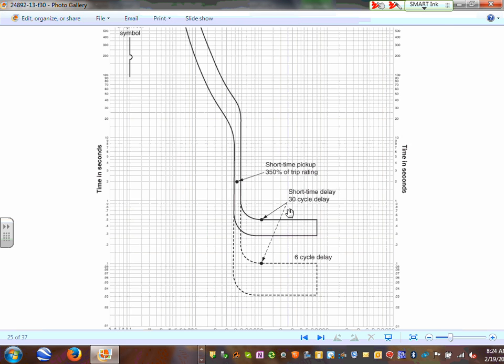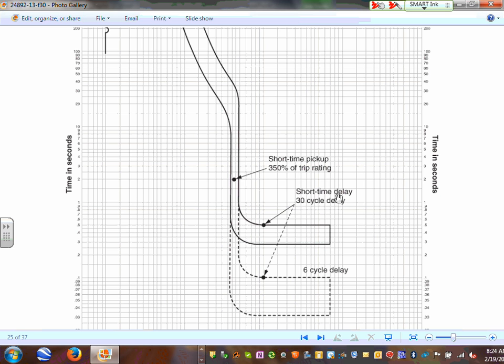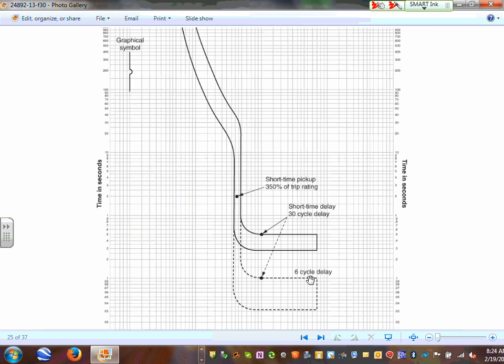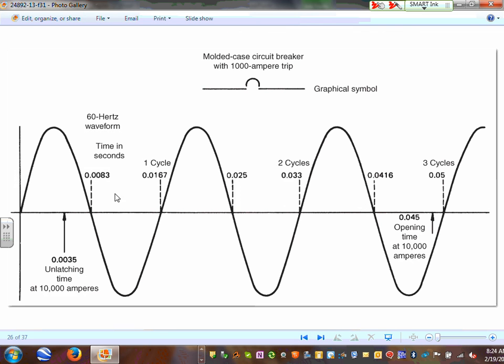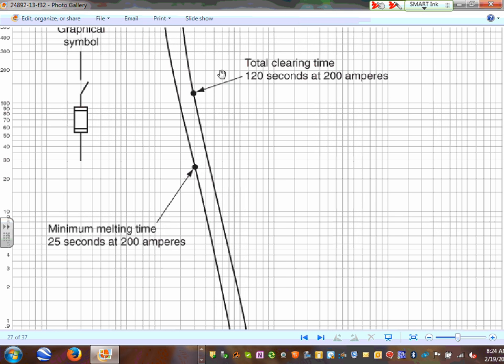You can adjust them, guys. Look at this one. This one, short time delay, 30 cycles. This is 6 cycles. You can move them. Move the instantaneous. That's what they call adjusting the instantaneous. We talked about, guys, tripping within 3 cycles. That's your breaker. A fuse is the same thing.